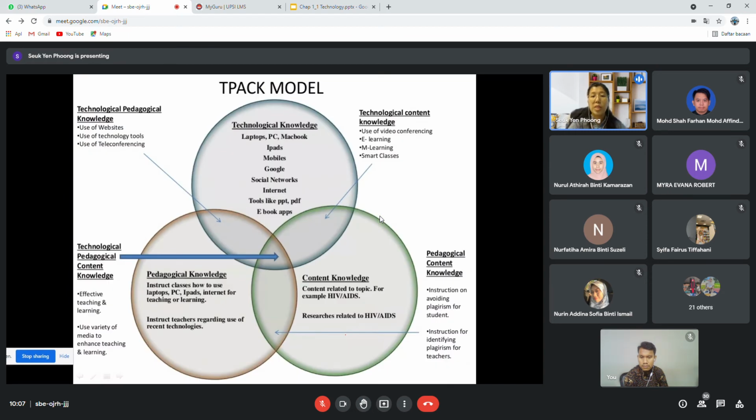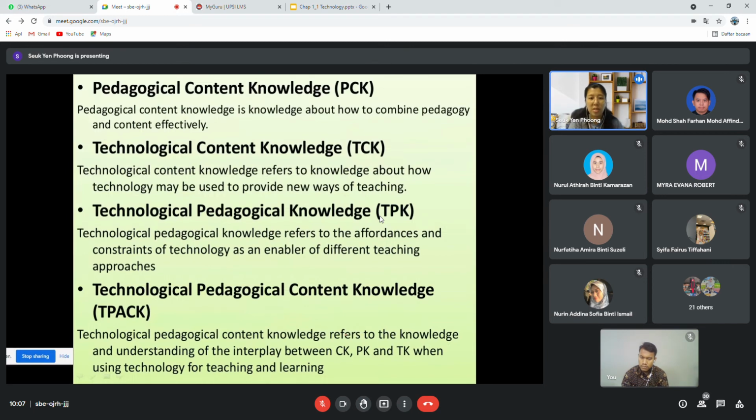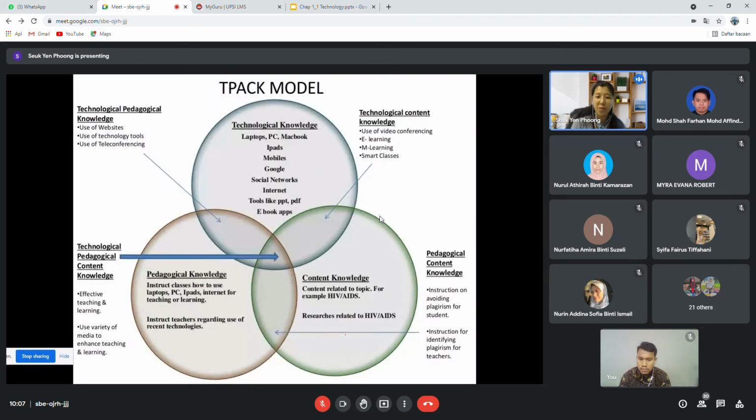Okay, so this is the example. Sometimes when we read through all this information, we cannot understand, right? So by referring to the example here, maybe it can give you some idea. First one, pedagogical knowledge. So what is an example of pedagogical knowledge?